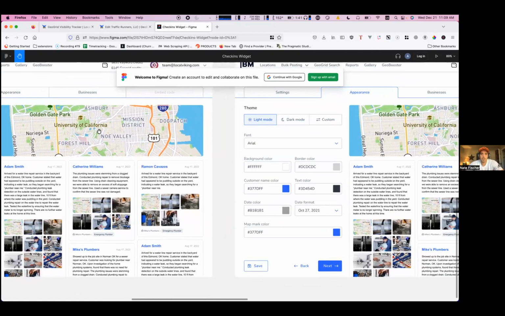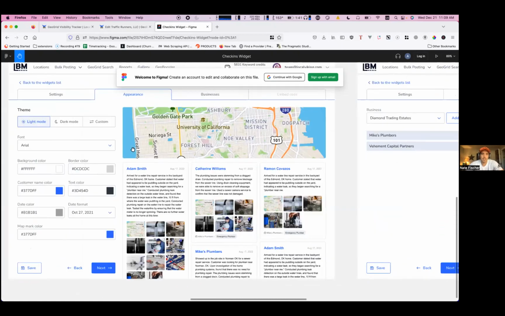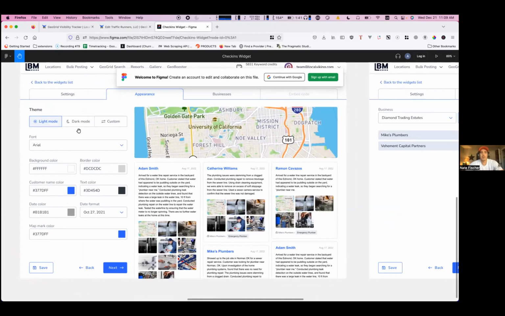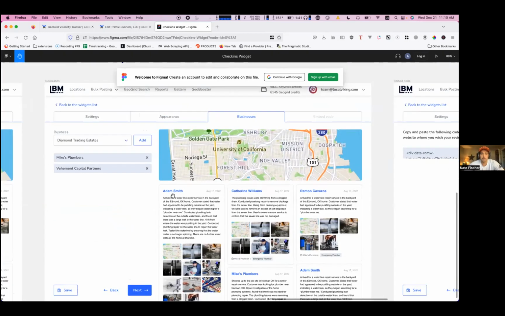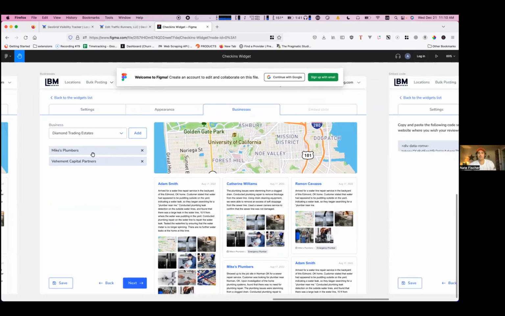And so you can come here, you can see you're going to be able to completely customize the theme, how it's going to look when it shows up on the page, the different markers that show up on the map. You can choose the date format, since we do have a fair bit of customers that are in Europe, which has a slightly different date format than we do here in North America. You'll also be able to associate the businesses that you want for a particular widget.